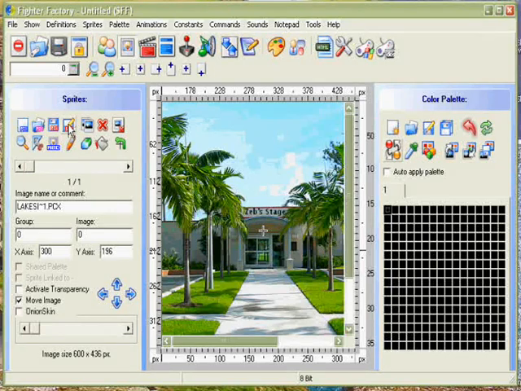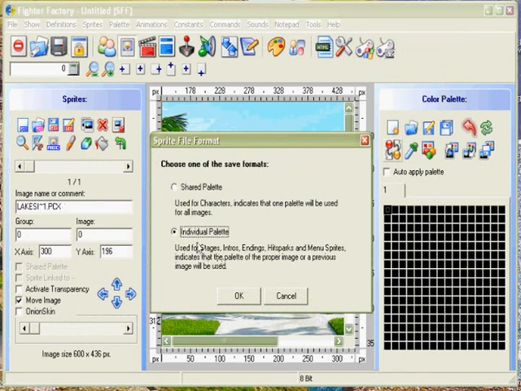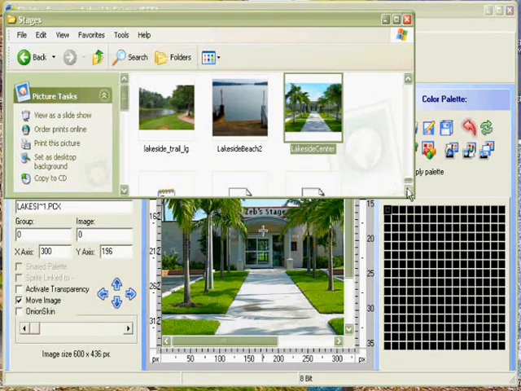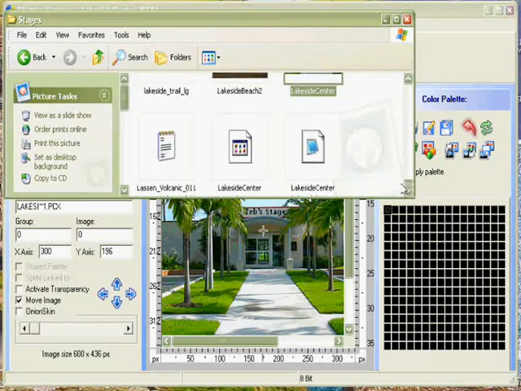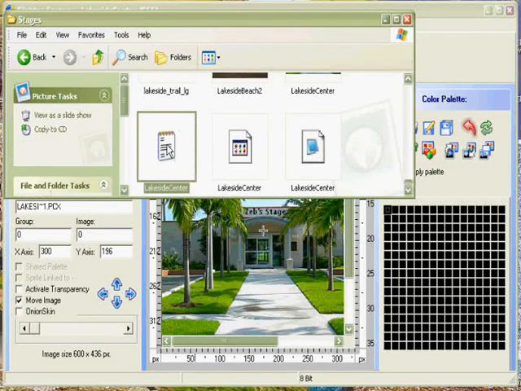Now you need to save it as an SFF file, which is there. Click it. Paste the name. Save. Individual palette, yes, that's all. Click OK. Now open back up your stages, and you can see there's the SFF, there's the PCX. Now just rename that Lakeside Center, open it up.